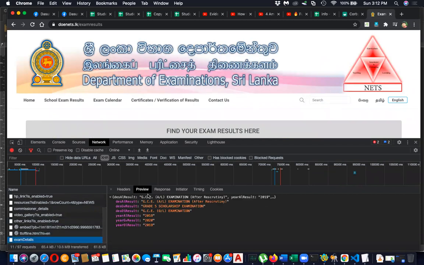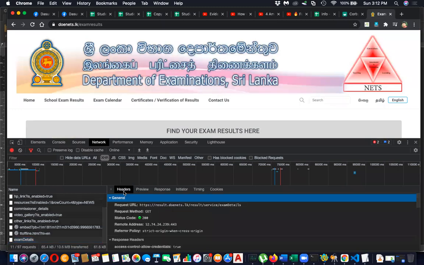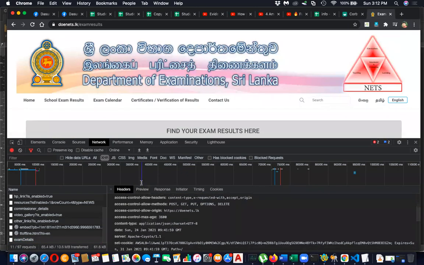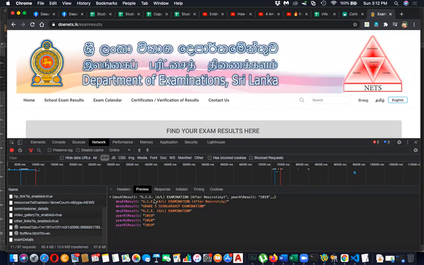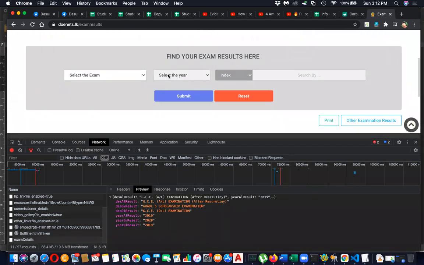And it will load here. This is the headers, the sending request, and the response is this. This is what loaded as a result. So these are the three exams.